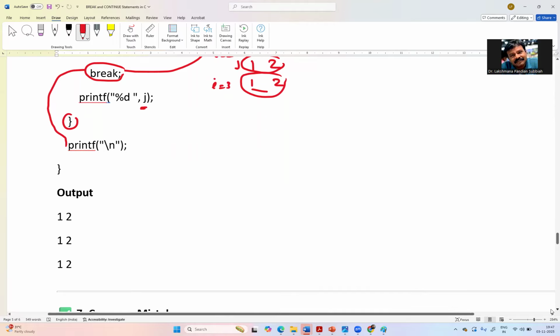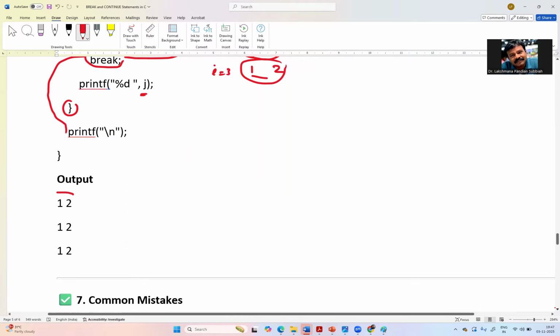1 and 2, 1 and 2, 1 and 2. So this is the output.